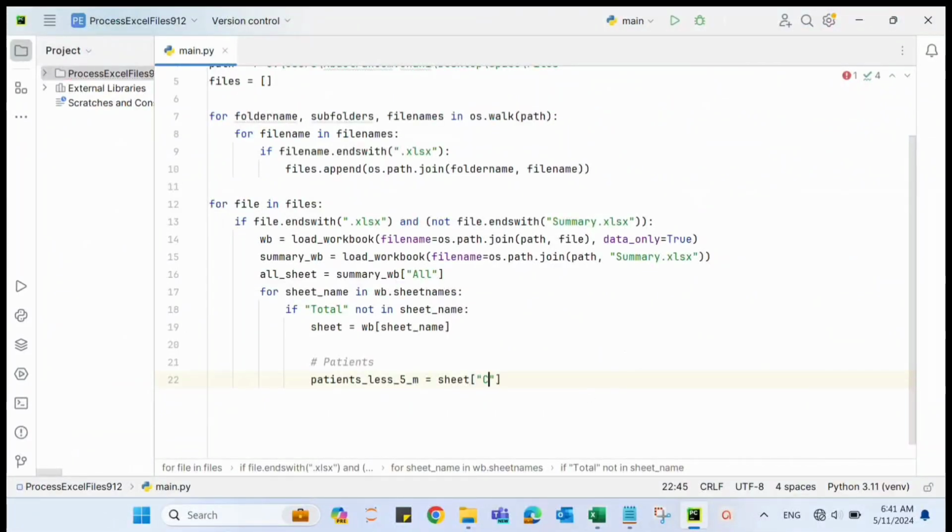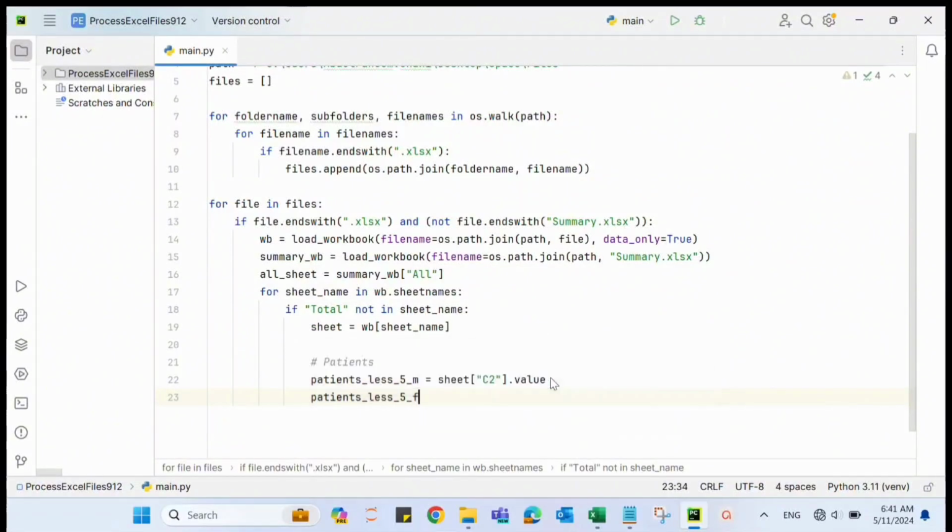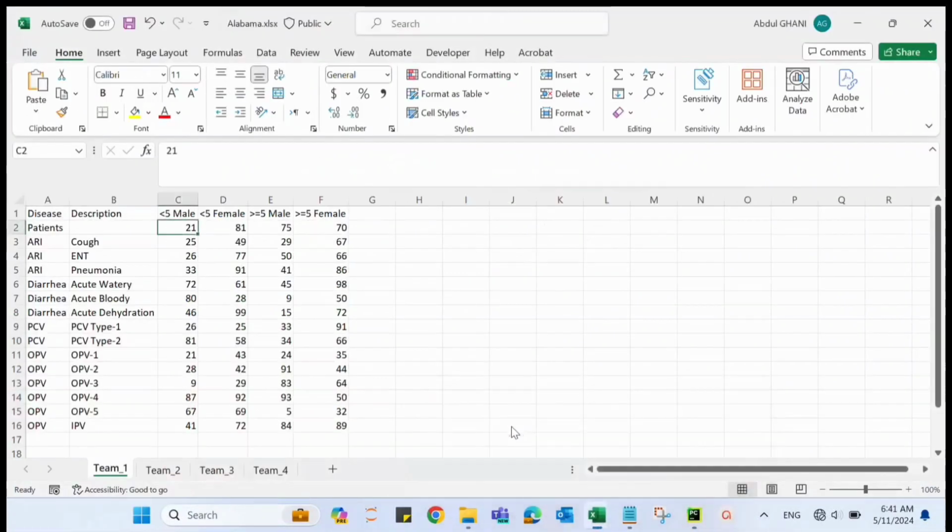So we can say C2 and get the value from here. This will give us the under 5 male patients from the Excel file and from this sheet. Now let me add another variable, patients less than 5, but this time female, not male. And when we want to get the female's value, we can get it from D, and that will be D2. So let's process this one.